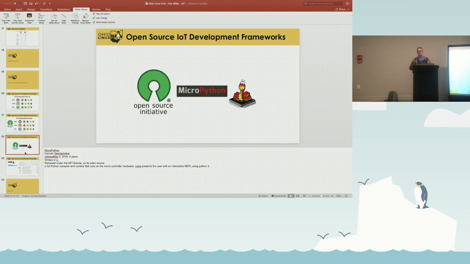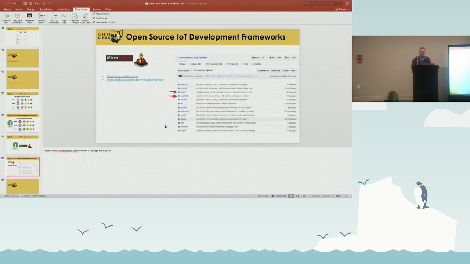REPL, we're going to say that word a lot, so I want to make sure I share with everybody what it means. It's a read, evaluate, print loop. Did I get that right? Yeah, read, evaluate, print loop. For those of you that know Python, it's the 3 little arrows that you get when you log into a Python system, or when you open up Python. So that's MicroPython. And in a minute, we'll look at the MicroPython repository.